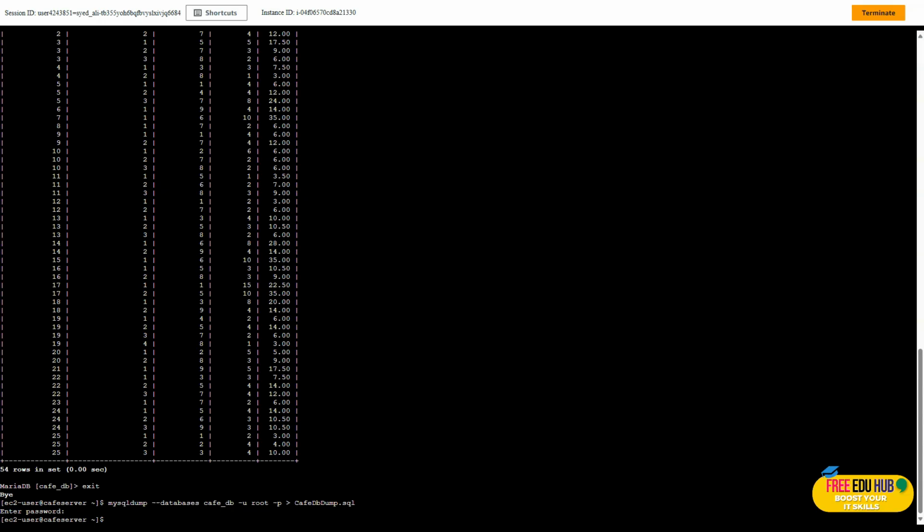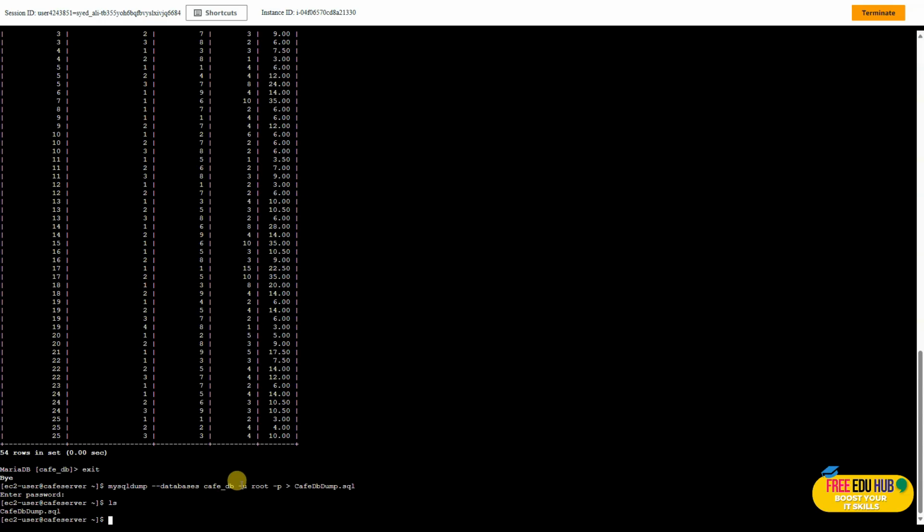Then we'll type ls to see if it has really dumped the files, and you can see the file over here. Now we are dumping the data from our MariaDB because we want to migrate it to RDS. So that's why we have created this file where we have all the data from this database.